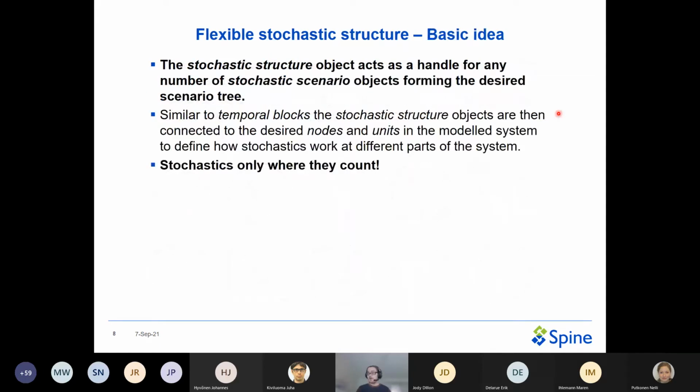So again, the basic idea in the stochastic structure of SpineOpt is very simple. We have this stochastic structure object, which essentially is just a handle for a number of stochastic scenario objects, which form your desired scenario tree.